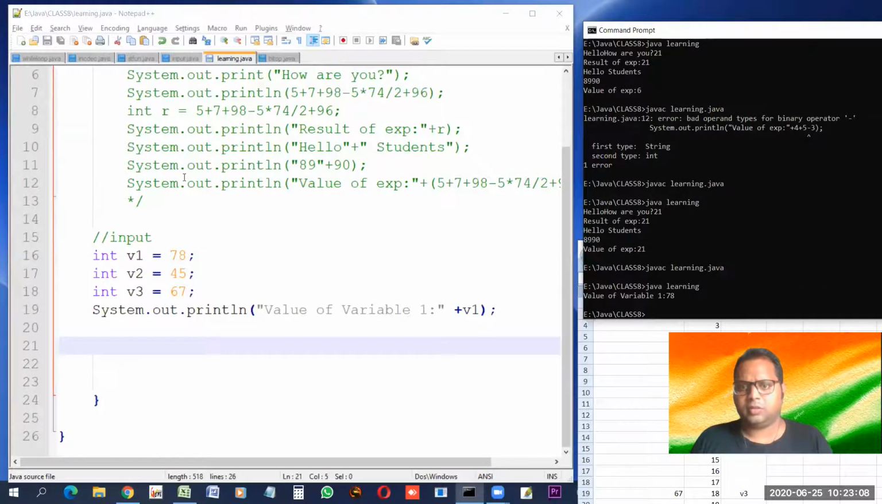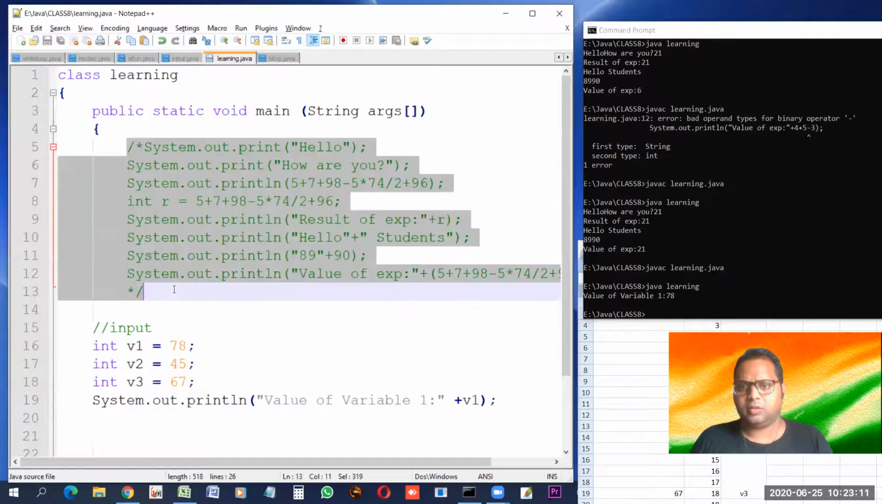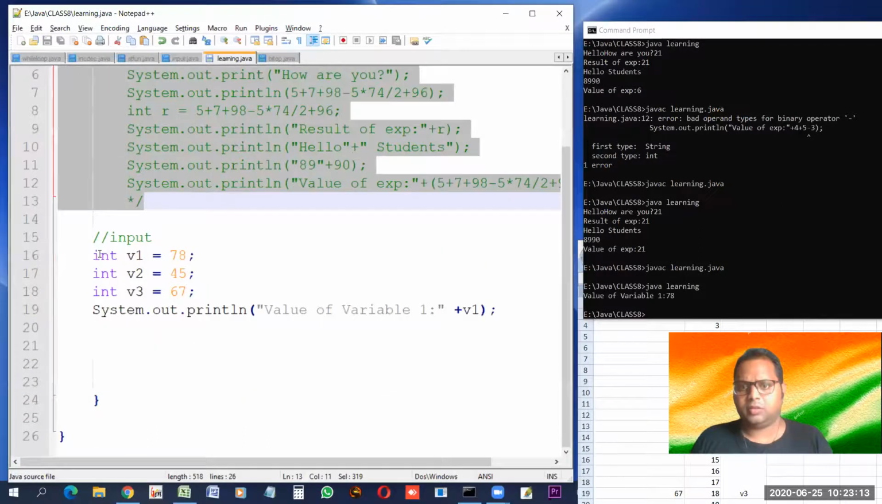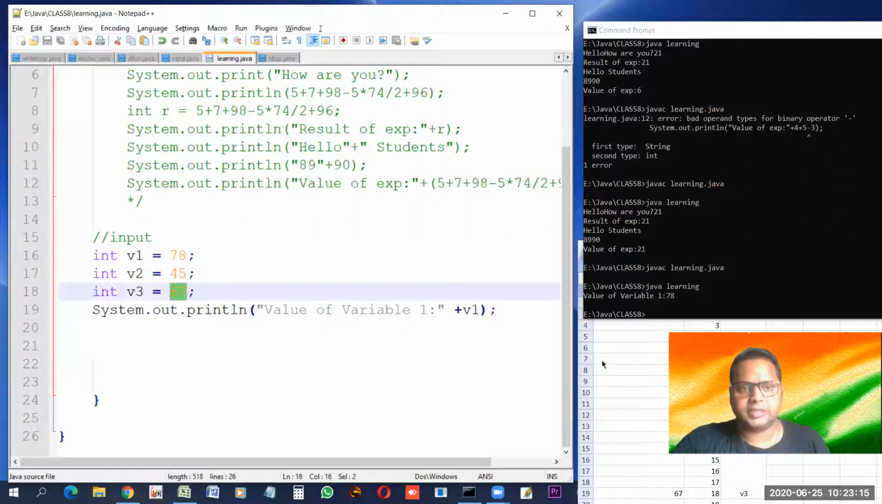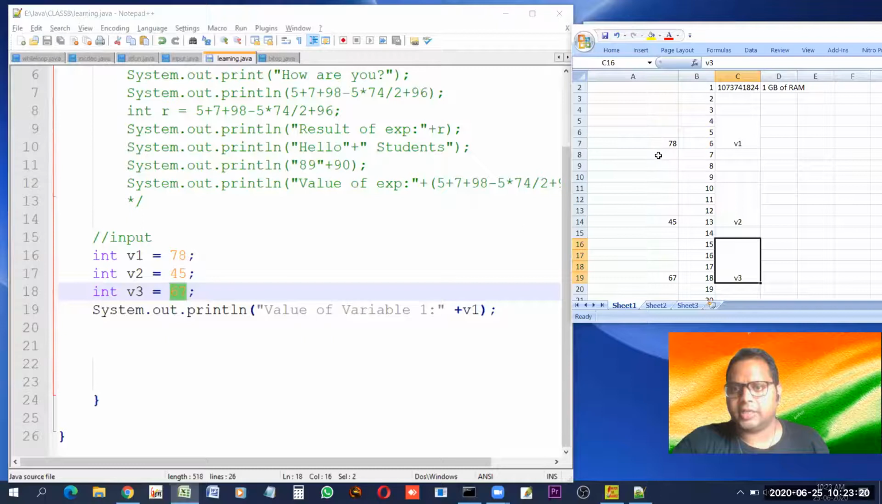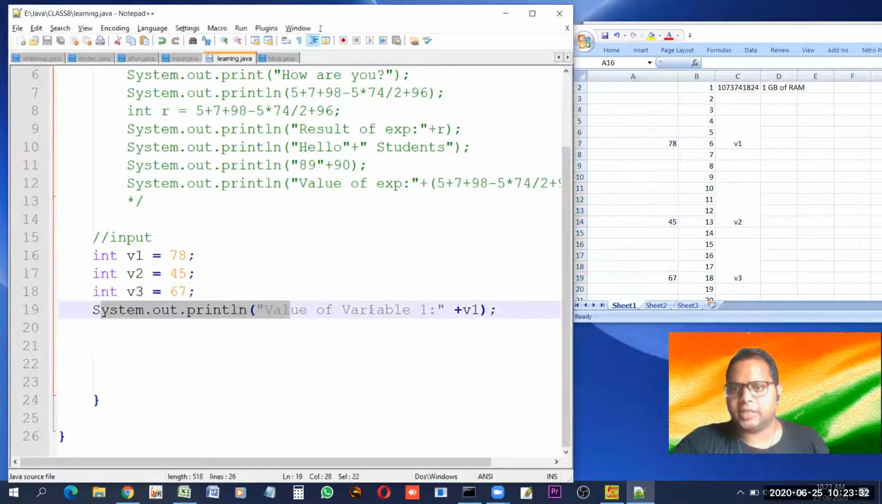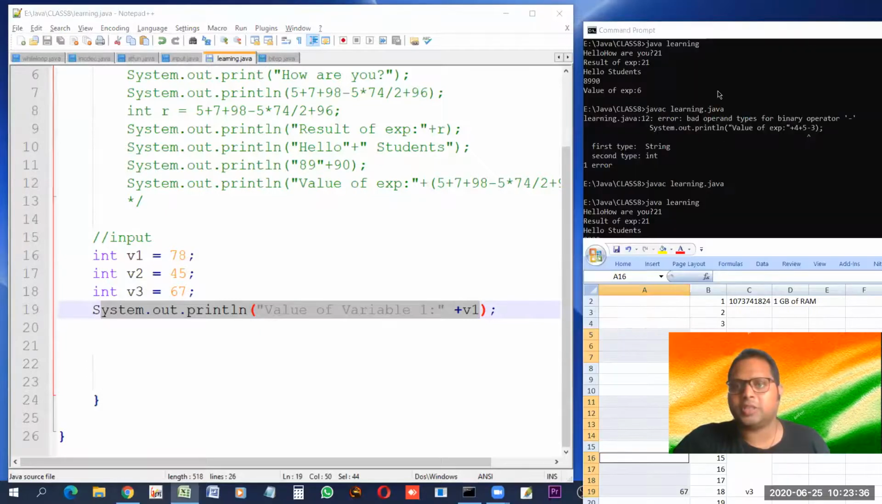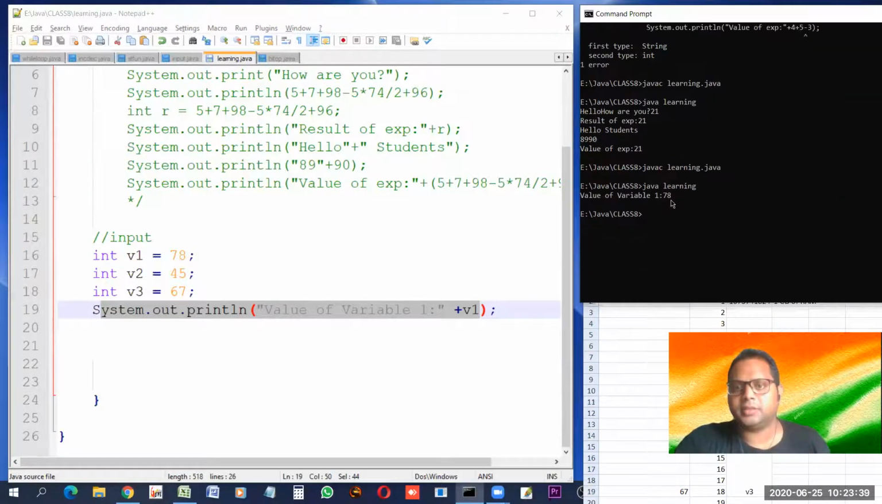Look, since all this part has become a comment, it is not getting executed. Here we have v1 with this and this. We can see the memory like this, since they are taking 4 bytes: these 4 bytes, and 1, 2, 3, 4 bytes, and these 4 bytes are reserved for v1, v2, and v3, which contain these numbers. And here we are just trying to output the value of this. So in our output screen, we may find this 78 as the output, the value of v1.